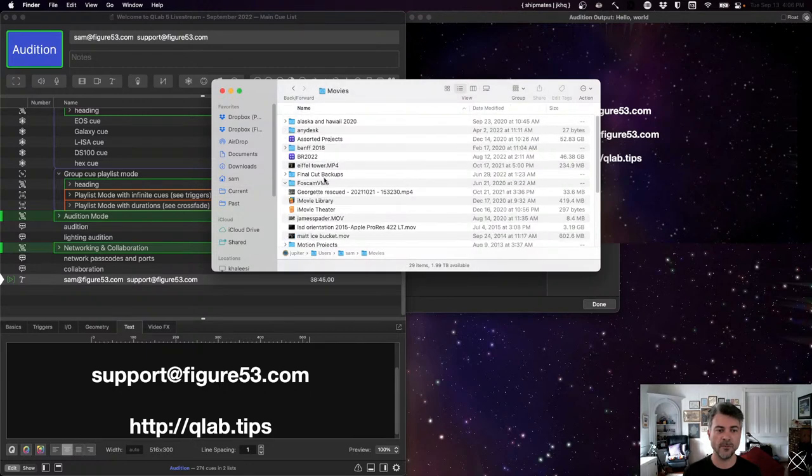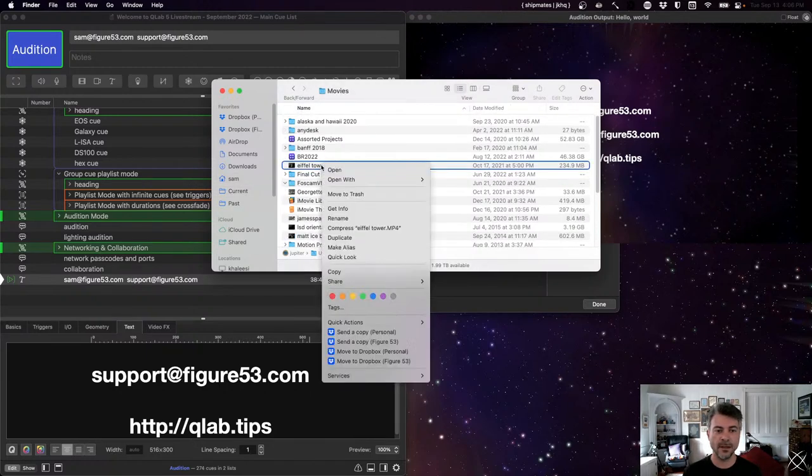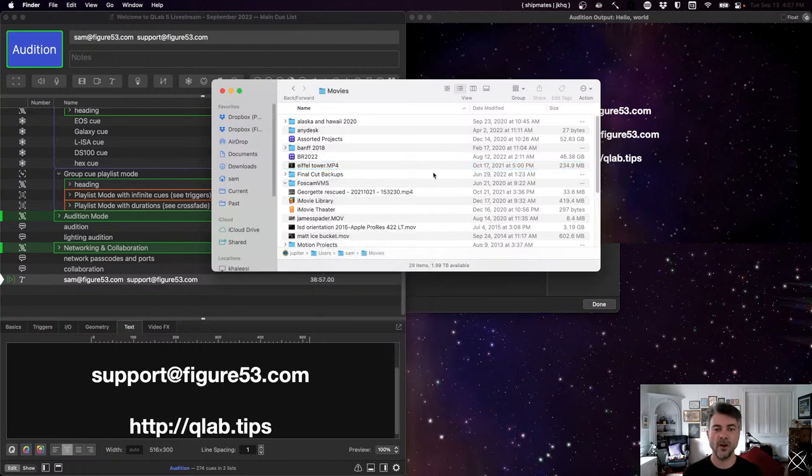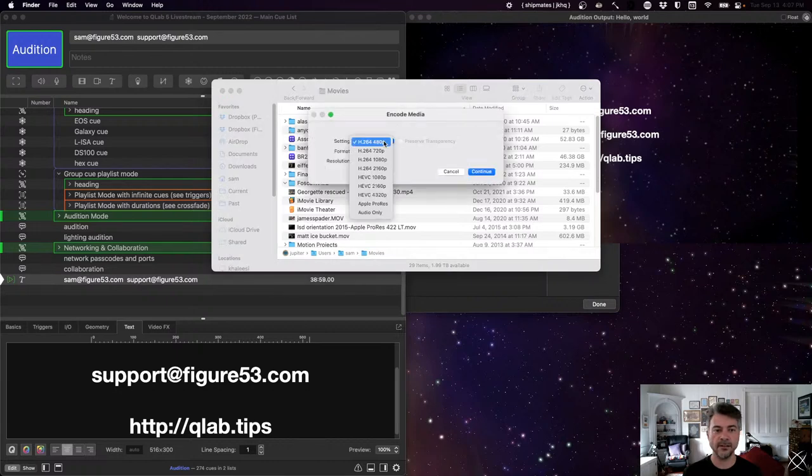If you go to a movie file and right click on it, down in the services menu, one of them is encode selected video files, and encode selected video files lets me choose Apple ProRes, preserve transparency, 4444, boom. So that feels really super duper easy. So maybe we don't need to add something to QLab.